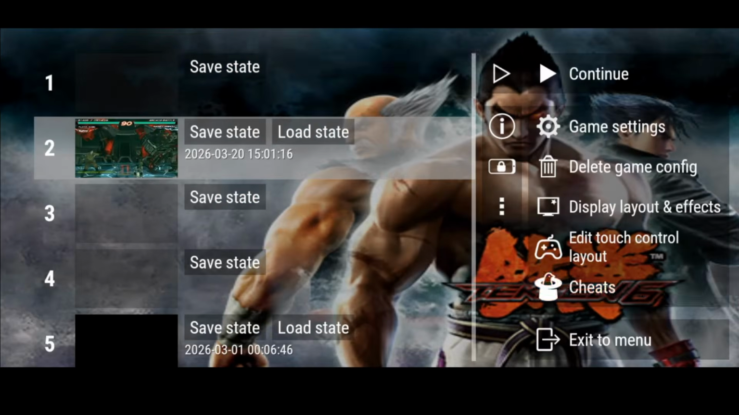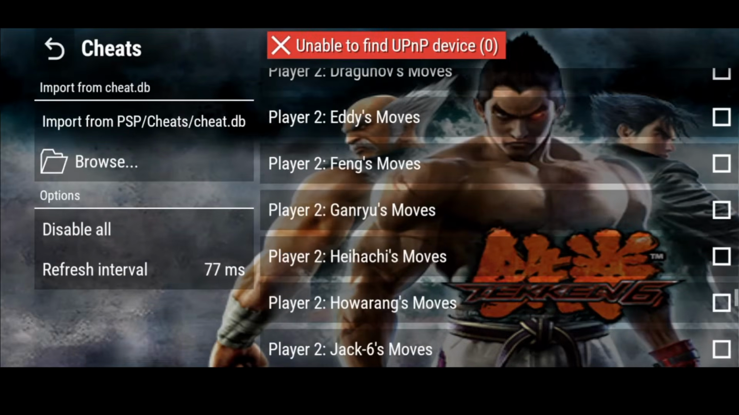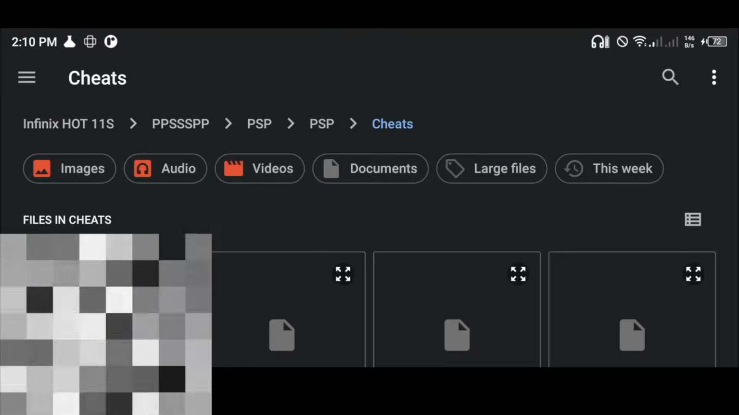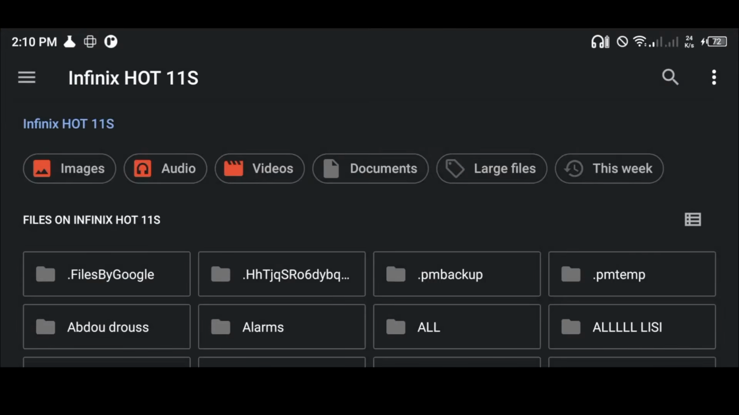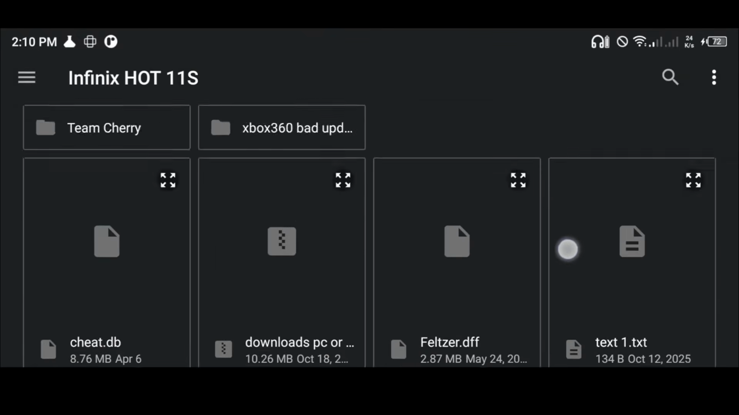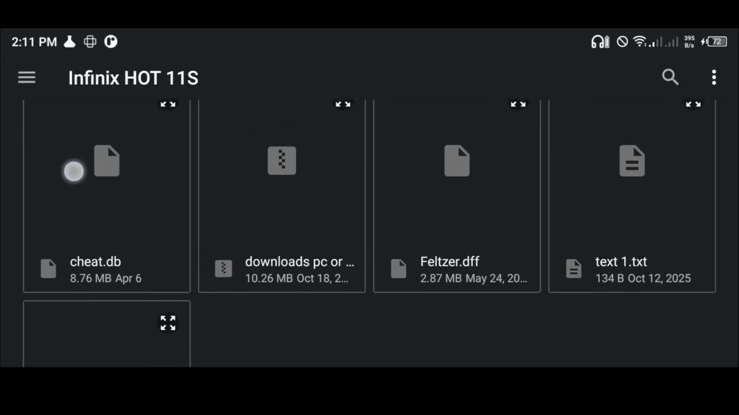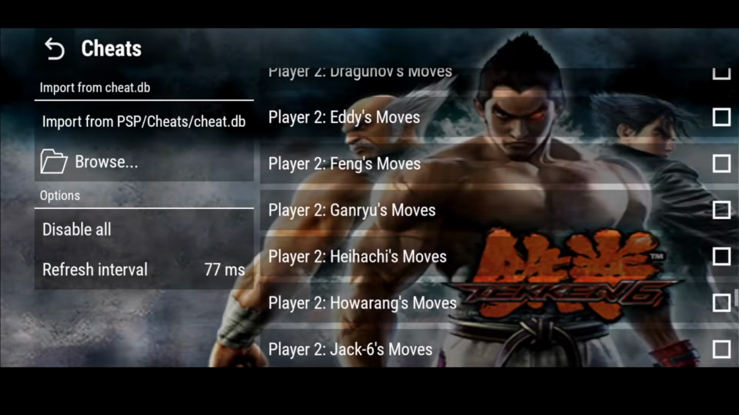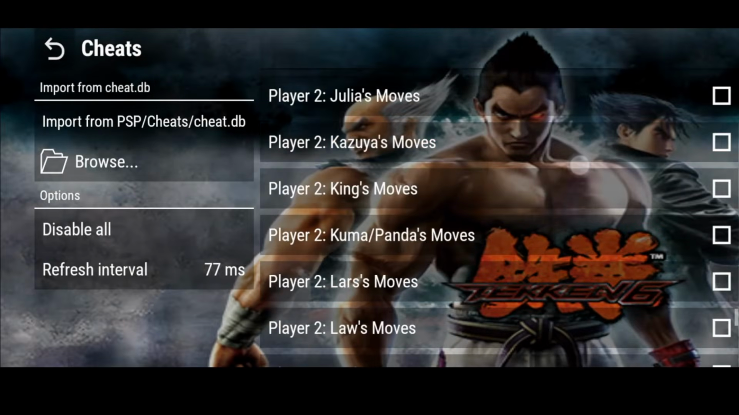Now go to Cheats, click Browse, and select the file that you just extracted. And that is how you can get the cheats.